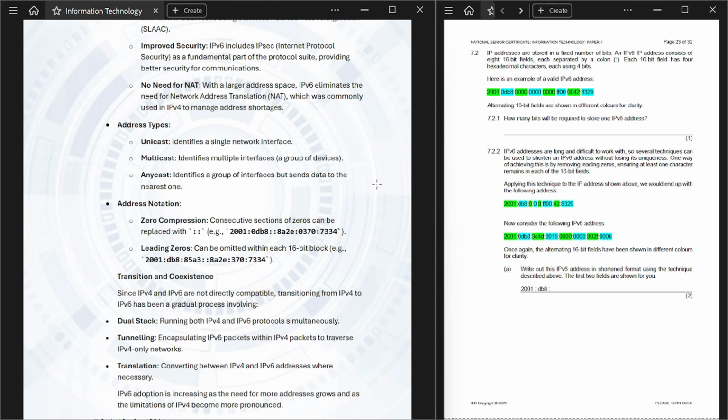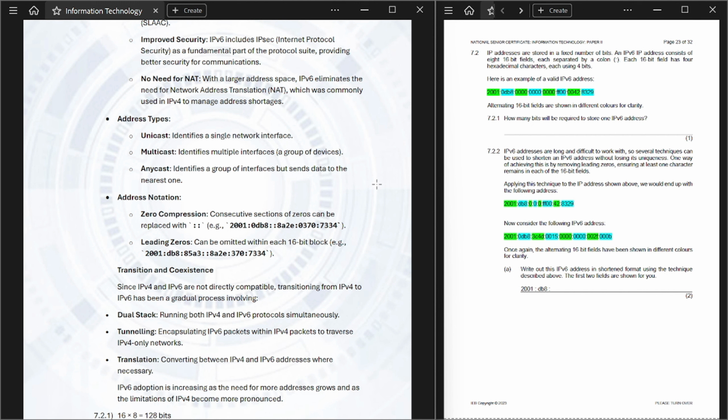Now then, question 7.2.1. How many bits will be required to store one IPv6 address? The answer is quite simple. 16 times 8. Because there are 8 16-bit fields, we multiply 16 by 8, which gives us 128 bits.